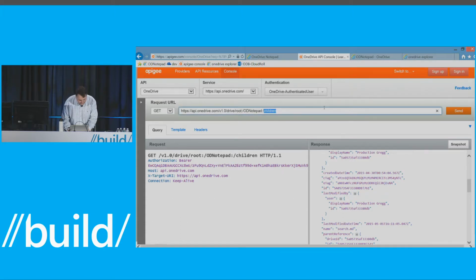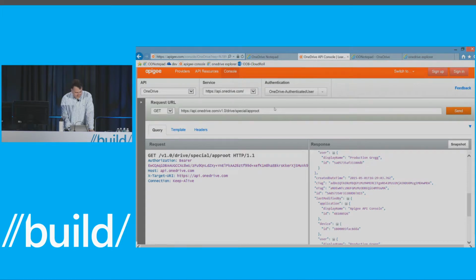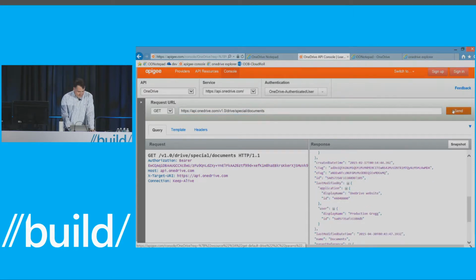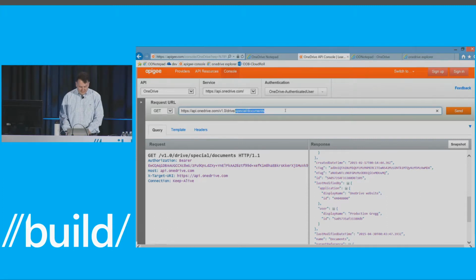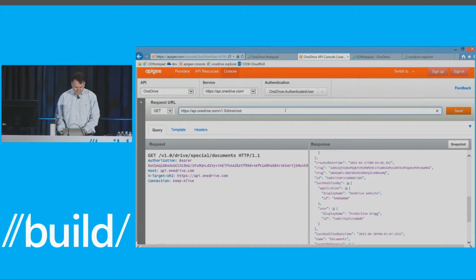Let's see, what else can I do? Quickly, I can do /special/approot. This gets me back my app folder. So this is the way that I can canonically address my app folder regardless of where the user moves it around inside their OneDrive and always get back the data that I'm looking for. I can do the same thing with /special/documents and get back the user's documents folder, which is nice. If you want to save a document into their documents folder or into their pictures folder, you can just quickly jump to that special folder. And then the other thing I talked about was being able to do find changes enumeration.